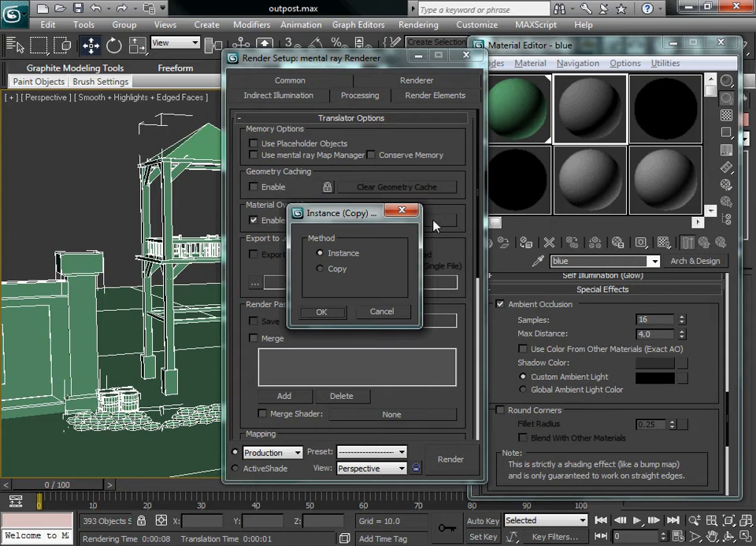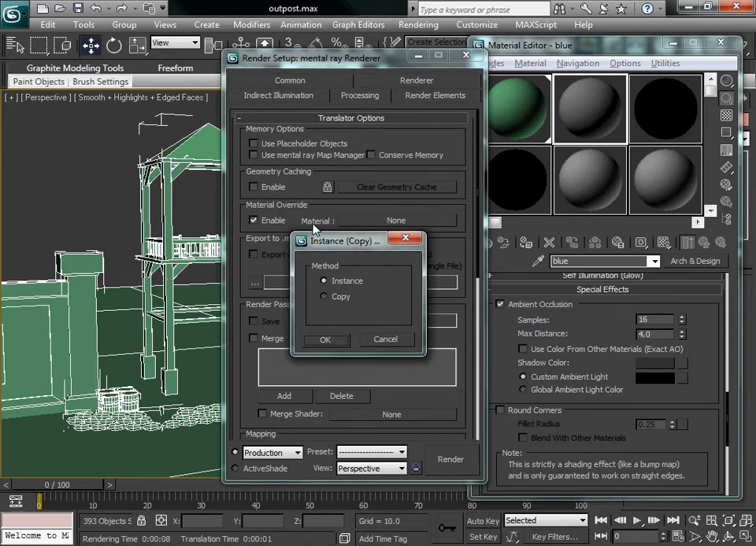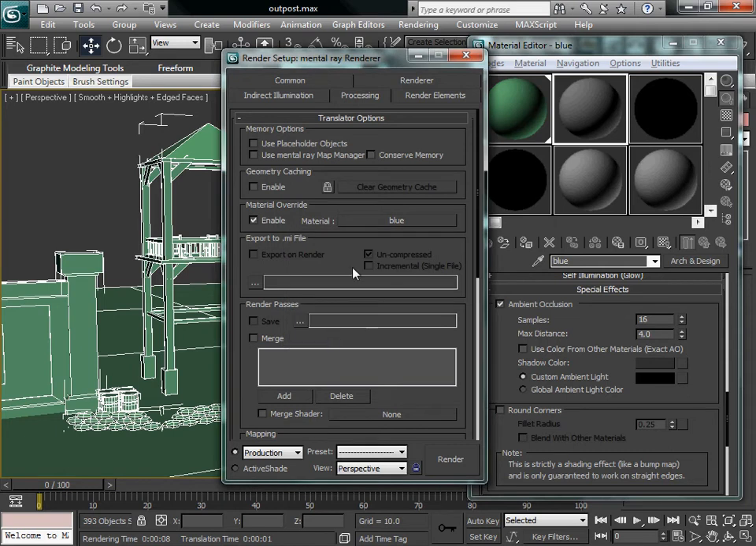Now I'm going to choose an instance, because if I were to choose a copy, whatever I put in that slot right now is going to stay that way. But because we haven't updated or changed any of our settings, I want it to be an instance, so that as we change the settings, it will update within the material override. So that's the difference between a copy and an instance, and that's with anything.